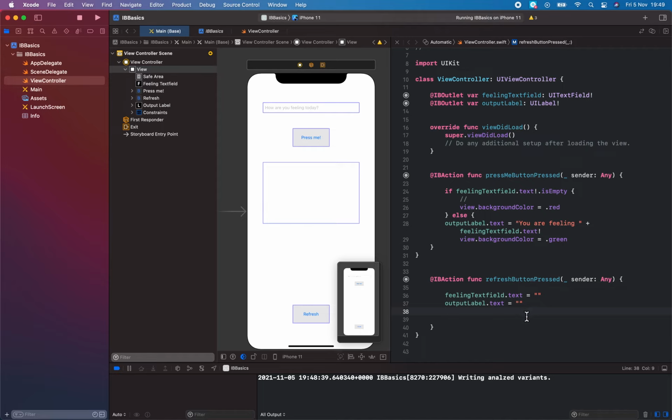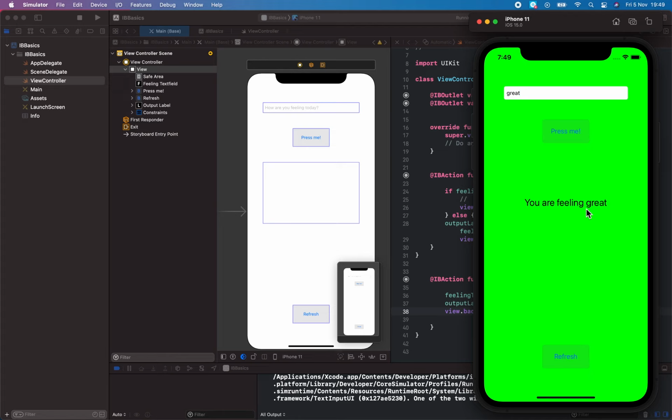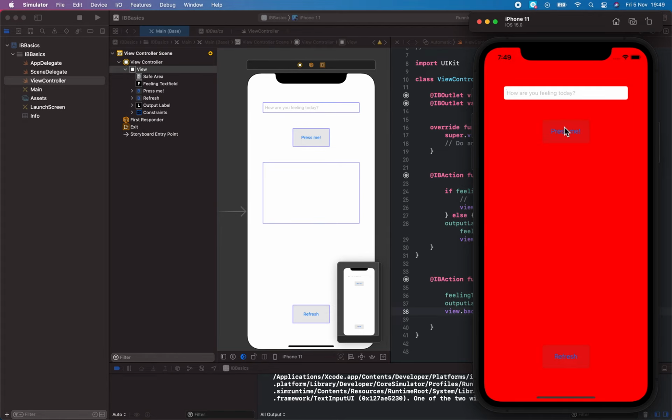So for my refresh button, I'm going to say view.backgroundColor equals .white. Now if we run it, we get "How are you feeling?" Great. Press me, and it goes green because I'm feeling great. If I press refresh, it goes back to white. And if I just press it with nothing entered, it goes red.